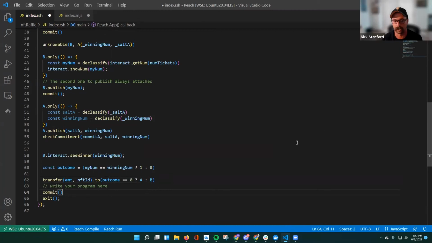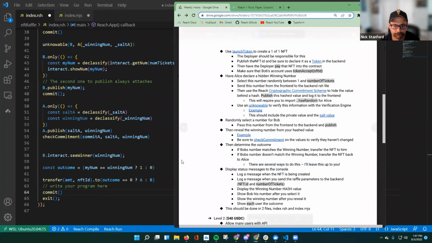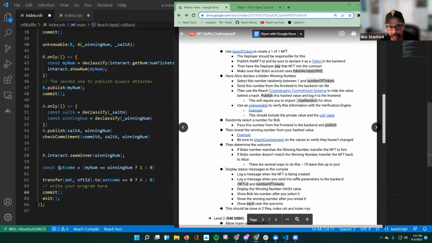So there are several different ways to come up with an outcome. This is the way that I've decided to come up with the outcome. Create a constant for the outcome, compare the two numbers, store yes or no in binary.